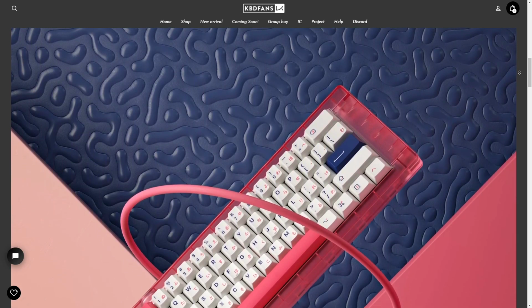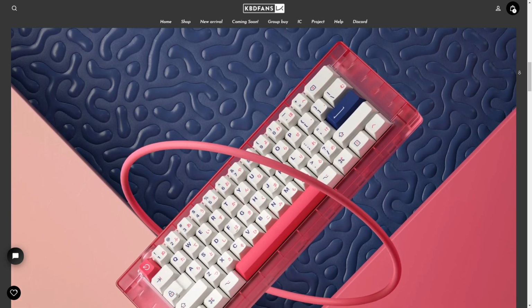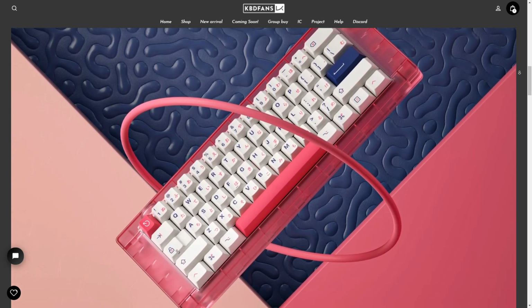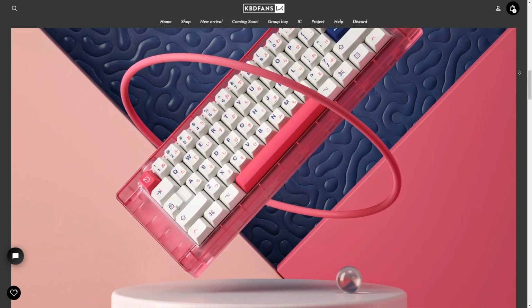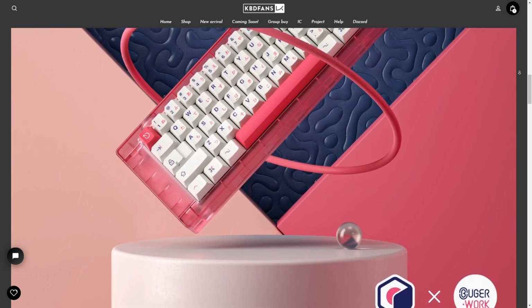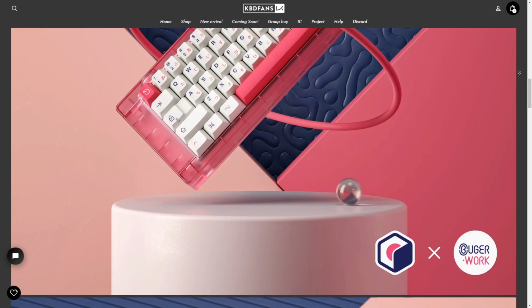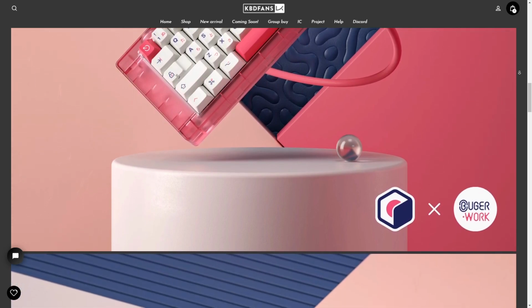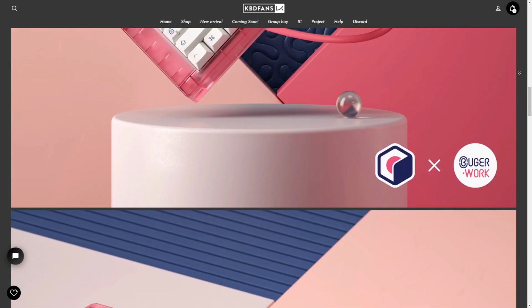KBD Fans do state that it should fit DZ60 and most GH60 standard spec PCBs, so this makes the case a great option for first time or budget builds. This group buy ends on September 20th and is expected to ship in December of this year.